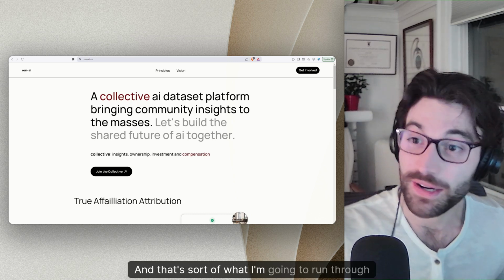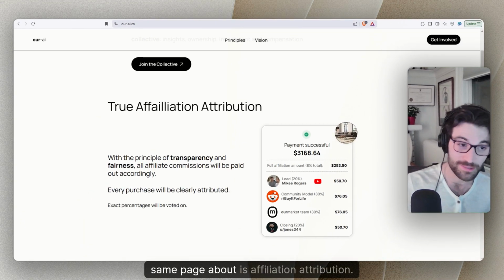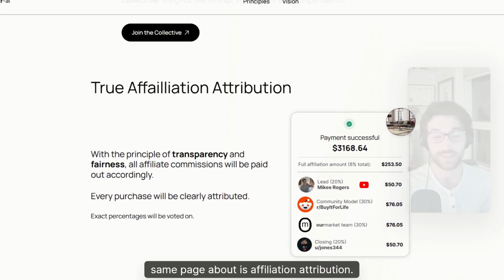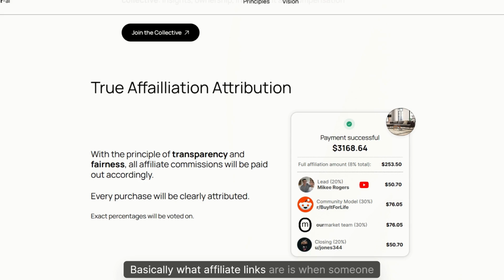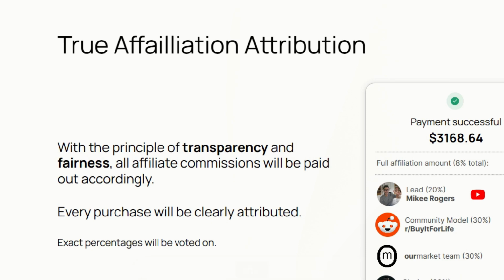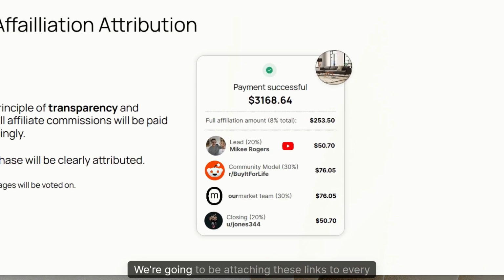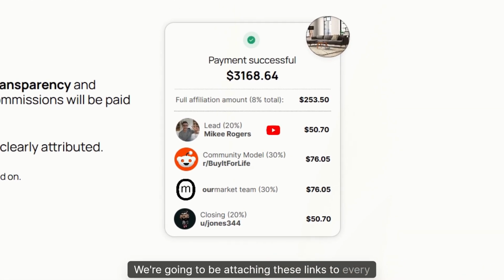And that's what I'm going to run through with you guys today. The first thing to make sure that we're all on the same page about is affiliation attribution. Basically, what affiliate links are is when someone recommends a product to somebody else, they're able to have a link to the supplier's site. And if somebody clicks that link, then the person who provided the link gets a commission on the sale. We're going to be attaching these links to every review connected through OurAI.